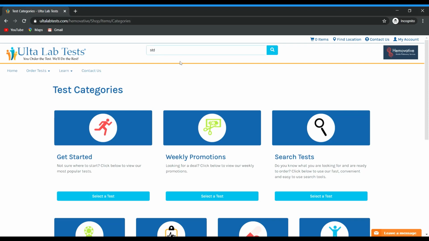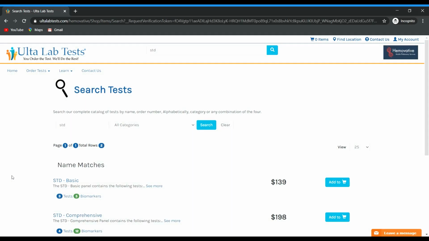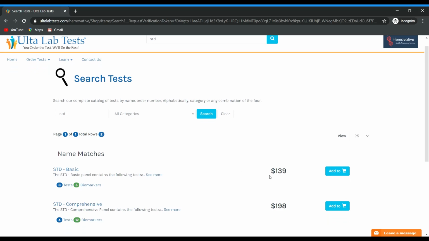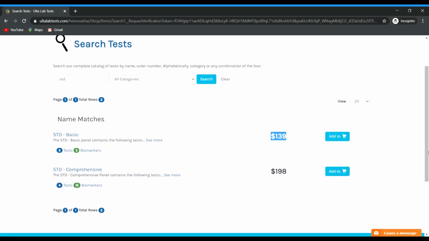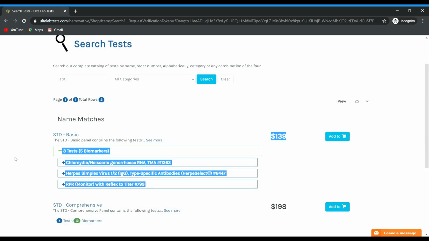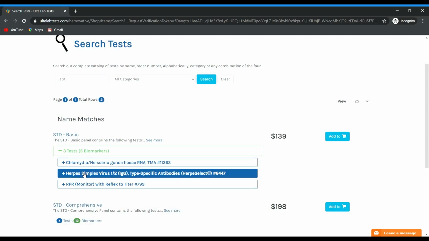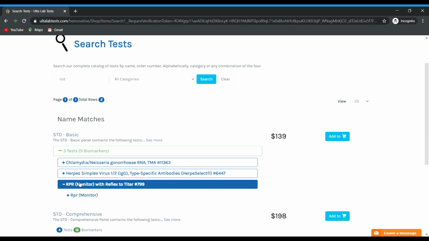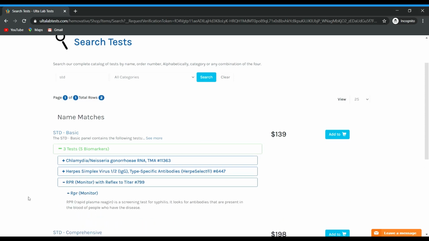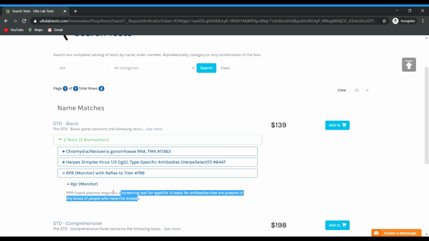So let's say here you just want to search. You can also just search for tests, and this is just a quick example. Let's say you search STD, and you want an STD panel here. Now the STD panel is $139 for the basic, and it's like the other one I told you. It shows you the biomarkers, chlamydia, HSV, RPR, which is syphilis, and it tells you what the monitor is for and gives you a brief description.